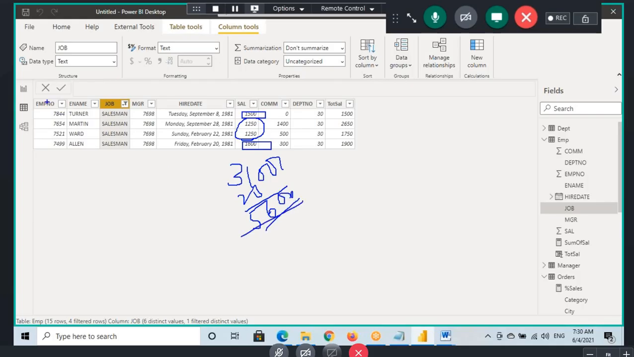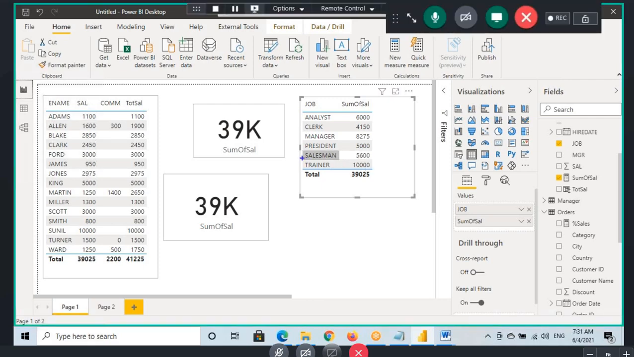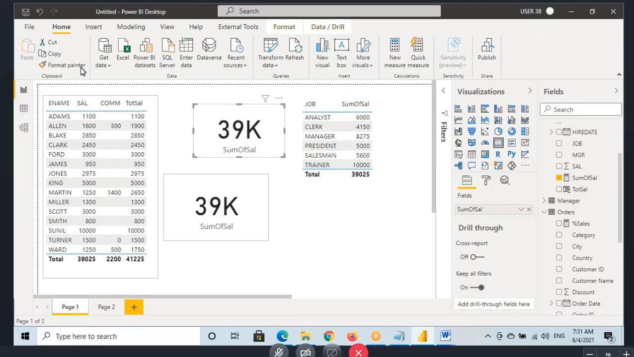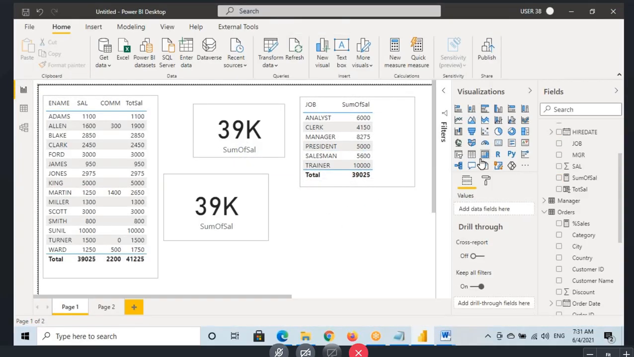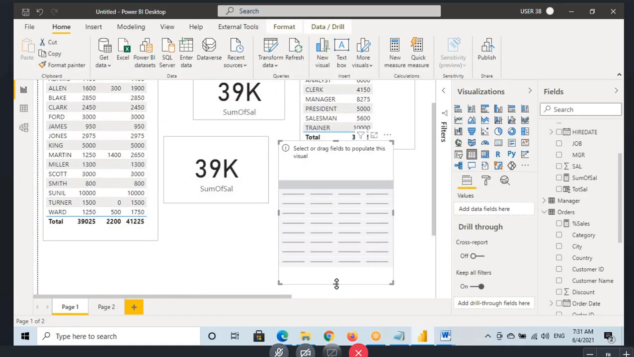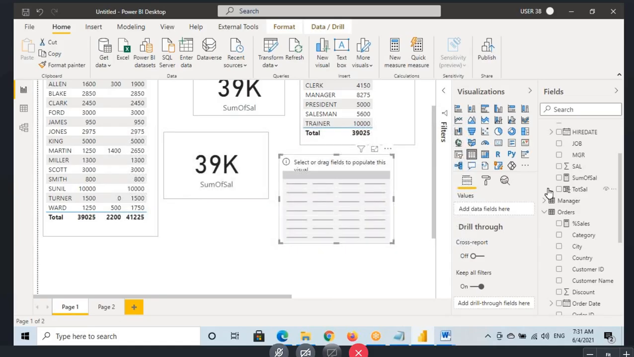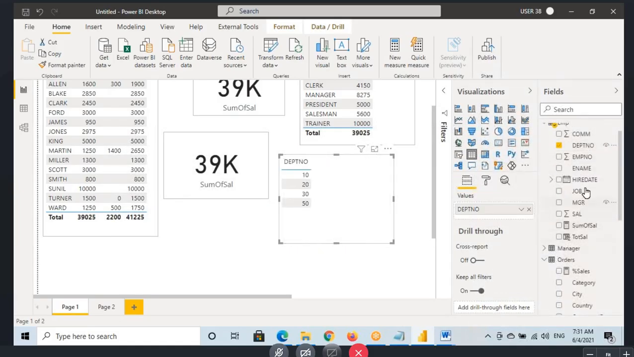5,600. Right? That is what you are showing here. Salesman, 5,600 is the sum of salary. So it will filter each job and it will show the value. And in the same way, this time I'll drag department wise. I'll take another card visual, and in another table visual, I'll drag department number this time. Department number wise, I'll drag this measure.